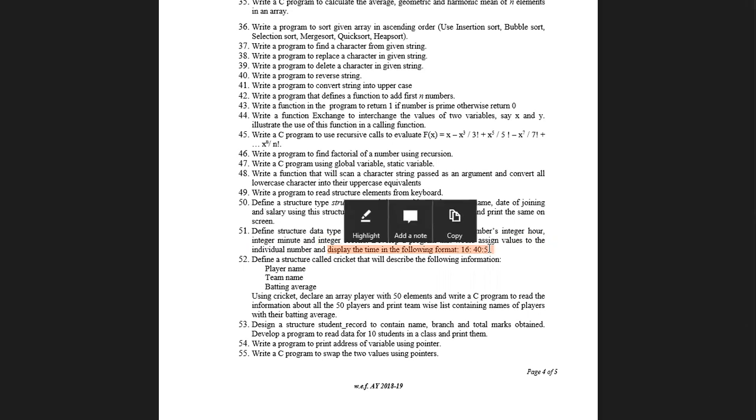The other question is to define the structure data type called time struct. Means you need to declare the structure name as time or struct. 3 members, that is integer hour, integer minute, and integer second. Develop a program that assigns the value to the individual number and display the number into the following format. So from this program, we will be continuing in the next lab.